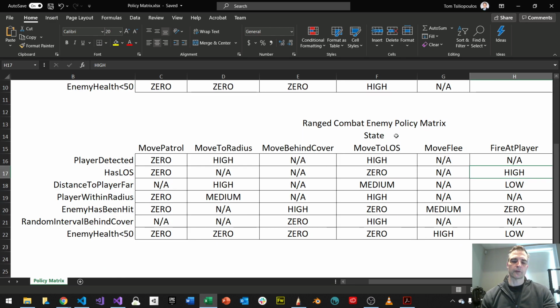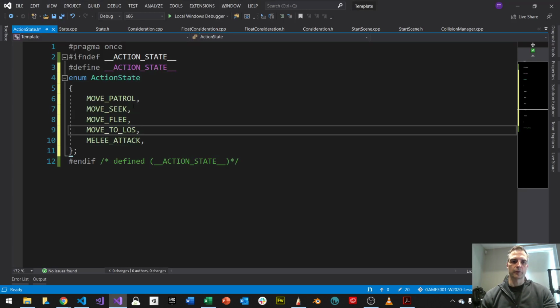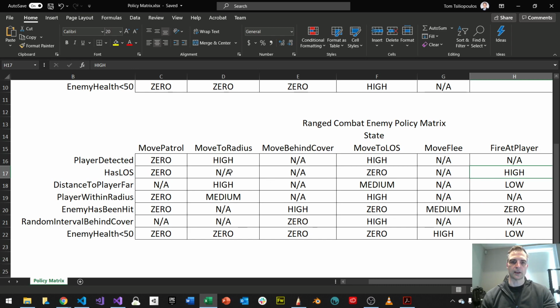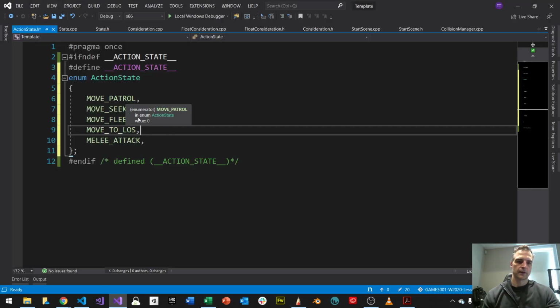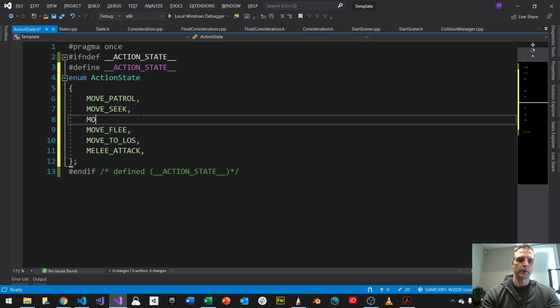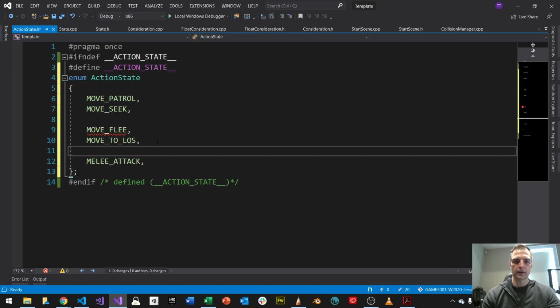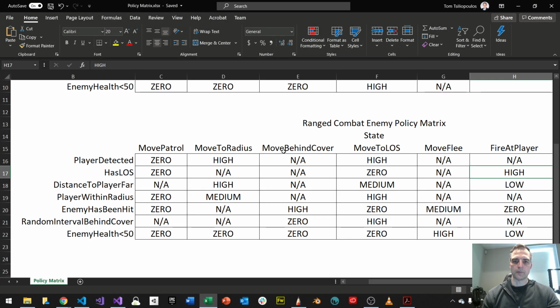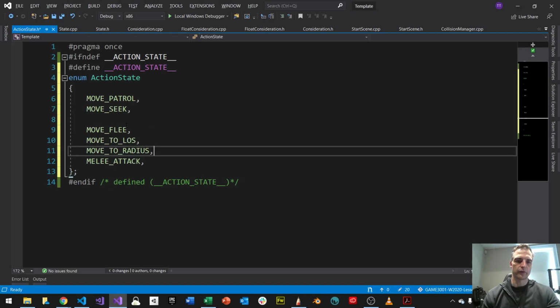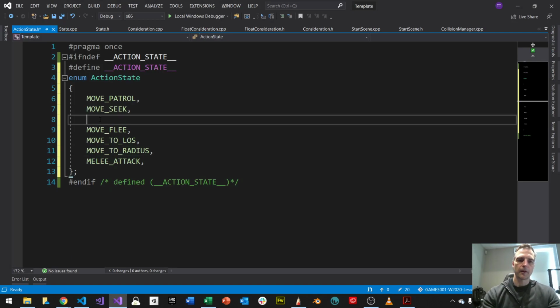All right, how about for the ranged enemy? They're kind of similar. Move patrol. I don't have a move seek, but I have a move to radius. So let's have a move to radius. Actually, maybe let's put the move twos together. So move to line of sight. Move to radius. Let's say, okay. Move behind cover. Okay, move seek. Move flee. This is kind of like move behind cover.